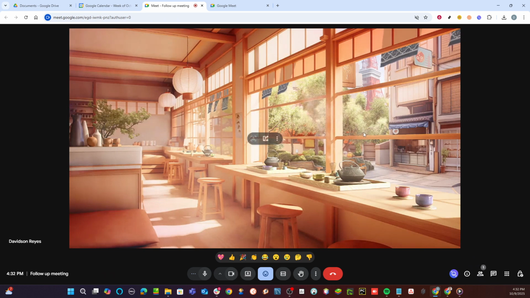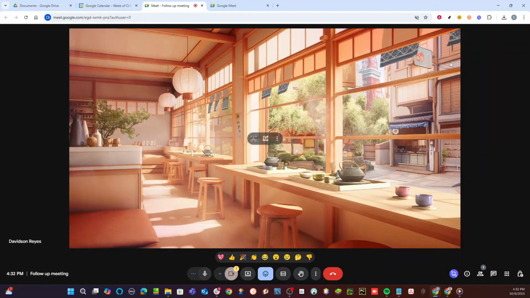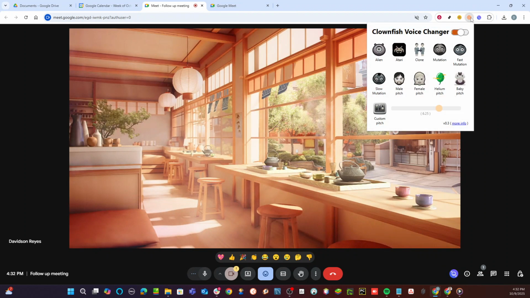It's a good idea to keep yourself muted for a moment while you finalize your voice settings, especially if others are already in the room. This prevents any unexpected sounds while you configure the extension. Now click your voice changer extension in the browser toolbar. If you don't see it, make sure it's installed and pinned so it's easy to access during calls.